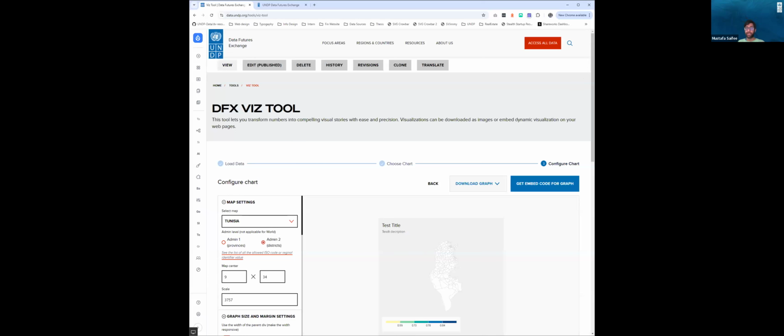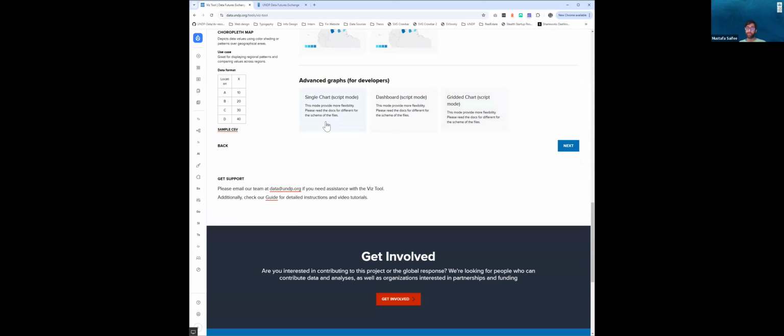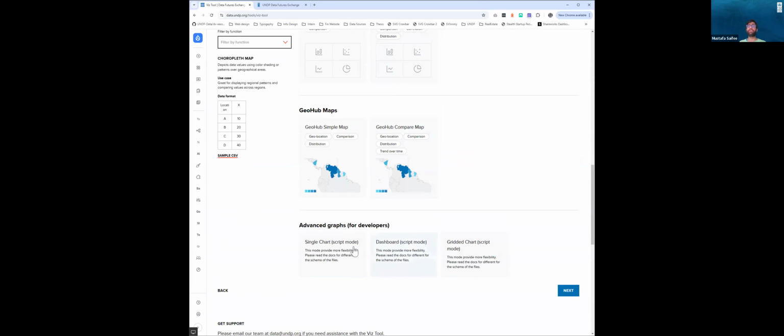For example, in the tool, if we scroll to the bottom, there is a section meant for developers, which provides much more flexibility in terms of the design of the graph. You can do a lot more things here and add more customizations to the graph, which are limited on the UI side. We'll talk about these modes in the next session.